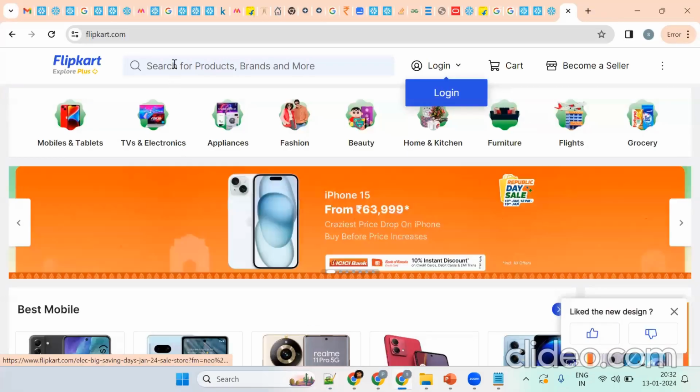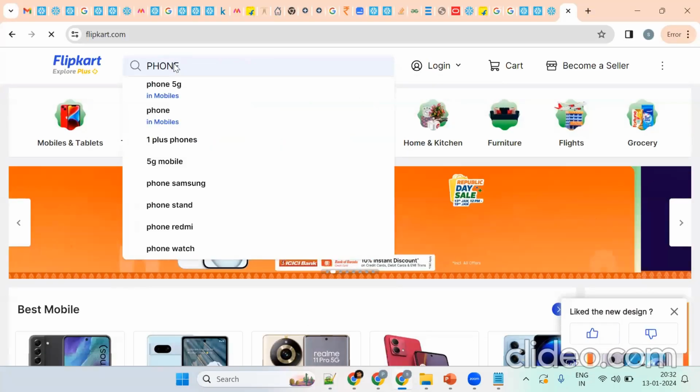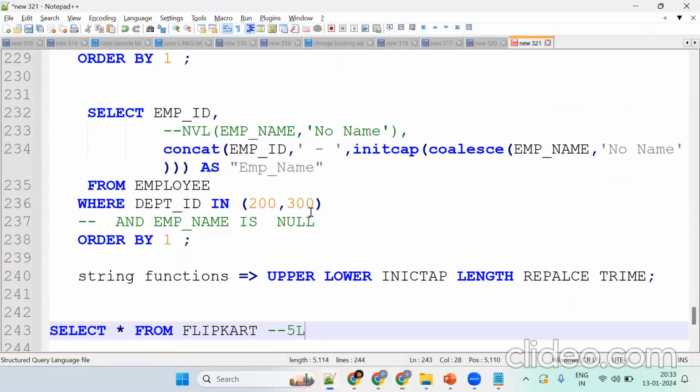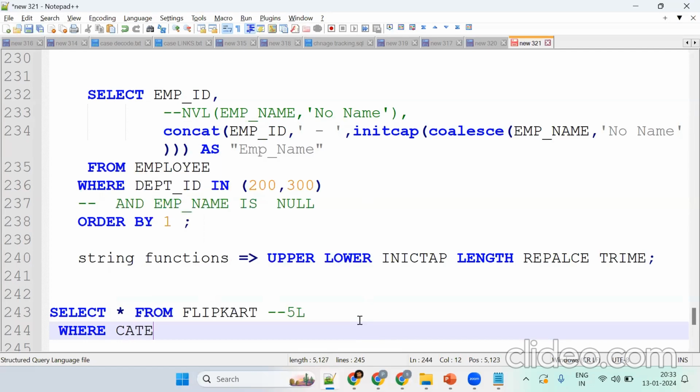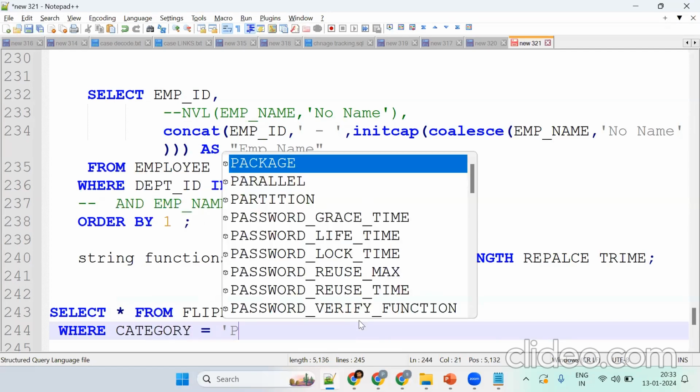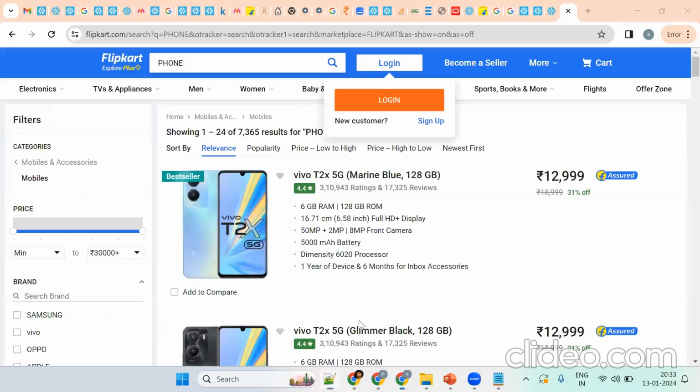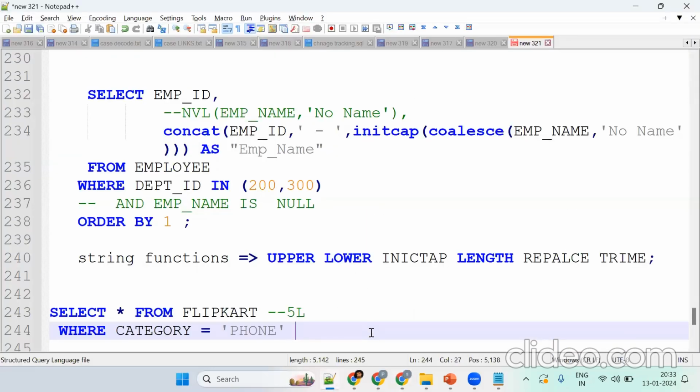Suppose I want to purchase a phone. Which concept will come into the picture? Phone. Which concept? Filtering concept. So WHERE category equals phone. Okay, phone. Get the point of phone. Now same thing, now what happens? See, it is reducing to 7,000 records. Tell me, records are reducing.